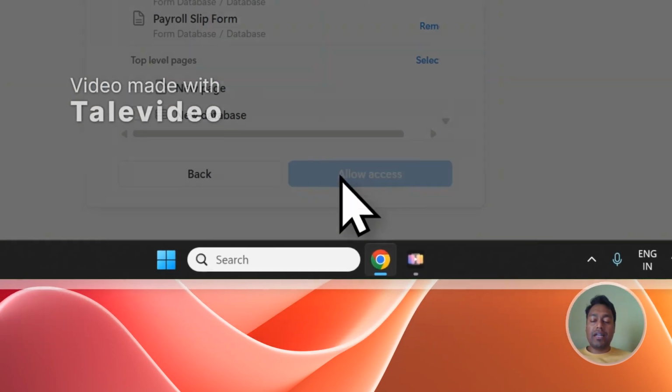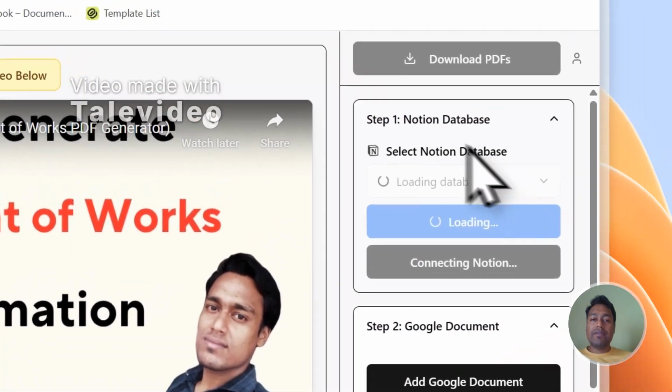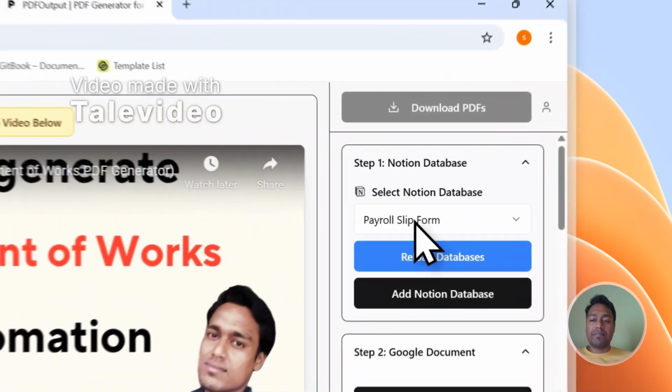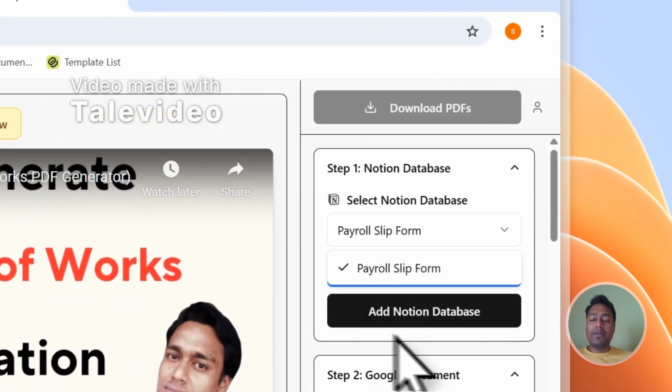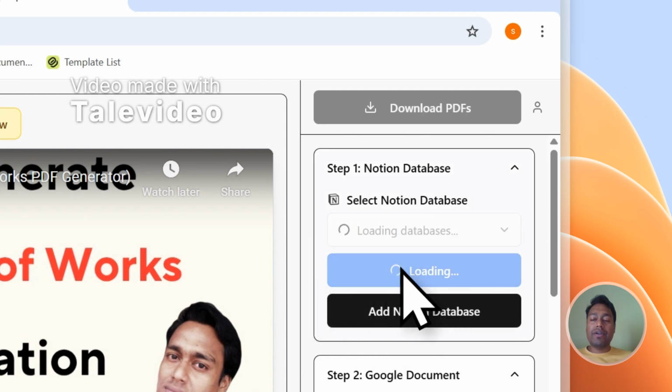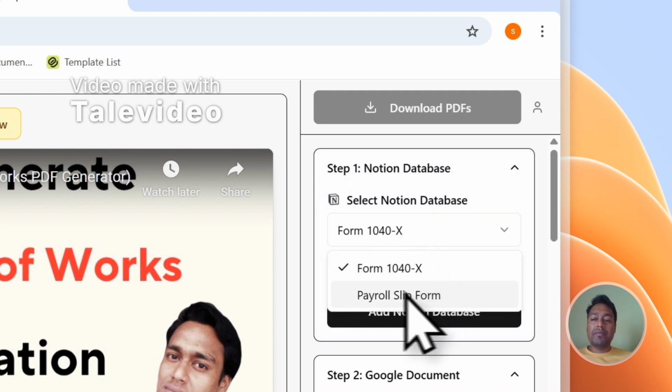Having considered that, let's click on allow access, and now it will give access to the form 1040X which we can use for the automation setup. Sometimes it may take a while to load the database. So once the database is added, simply click on reload database and it will again reload the database fresh, and you will be able to see the particular form appear over here.